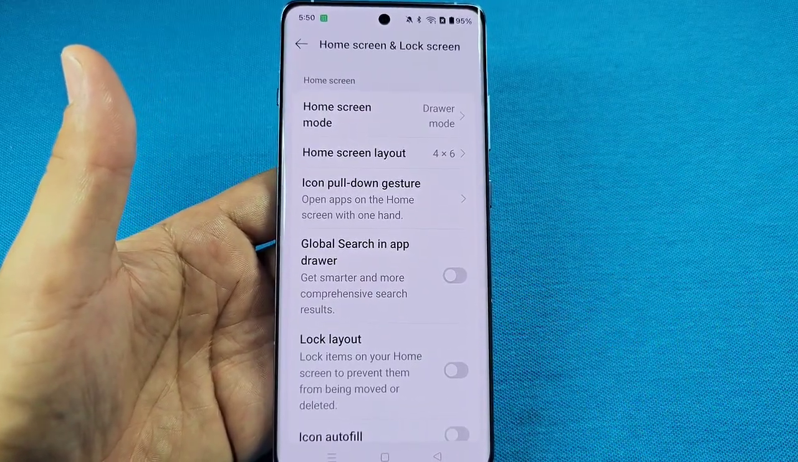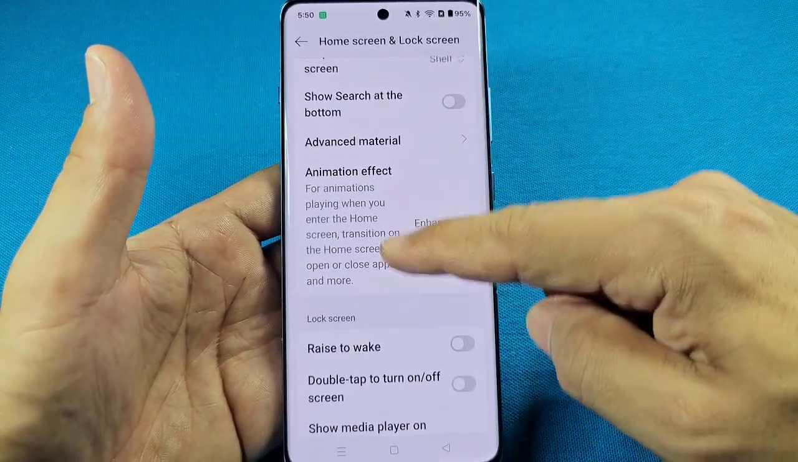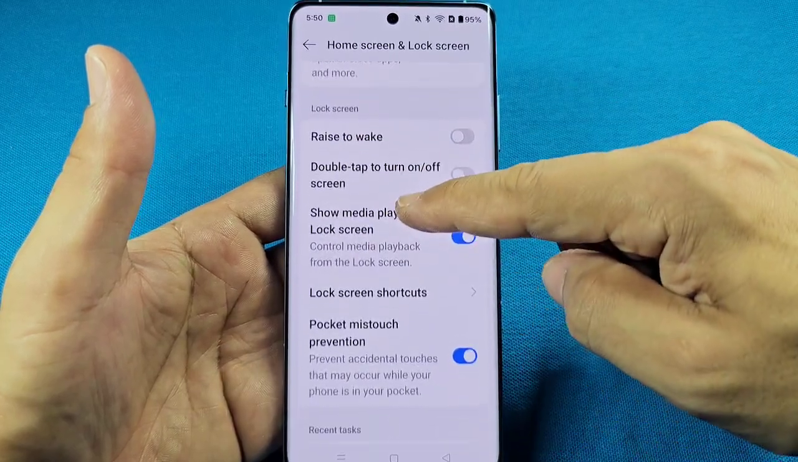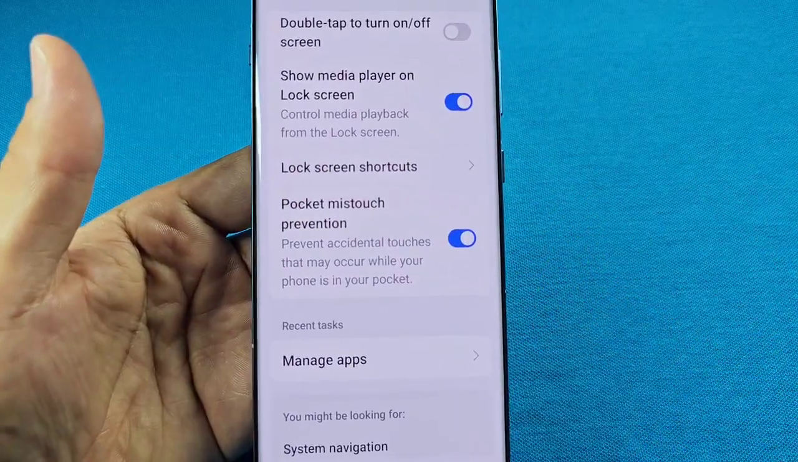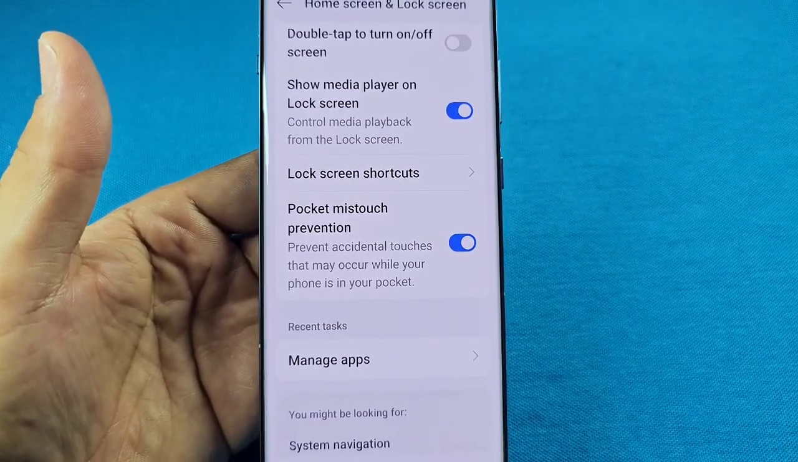As you enter here, you'll see all these options, then go all the way down, keep going down to the lock screen section, this section right here. And once you're under the lock screen section, you're going to see pocket mistouch prevention. This is also known as pocket mode on previous OnePlus phones.